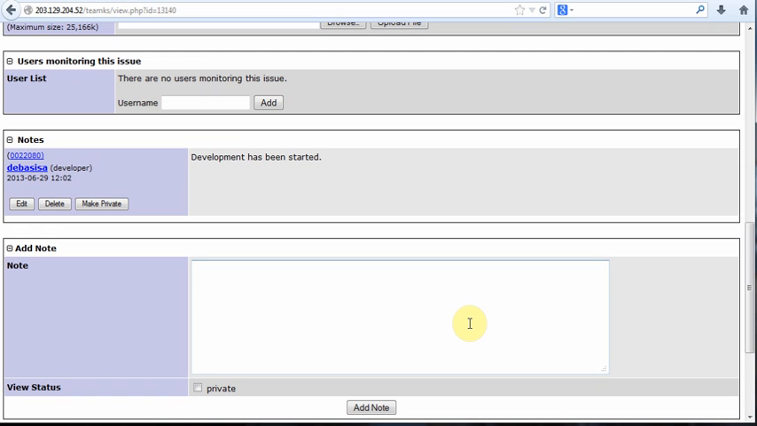Here you can see one note section is there. Either he can directly add a note, or during changing of status he can add a note like this. Let me add one over here now: the task is completed and ready for testing.